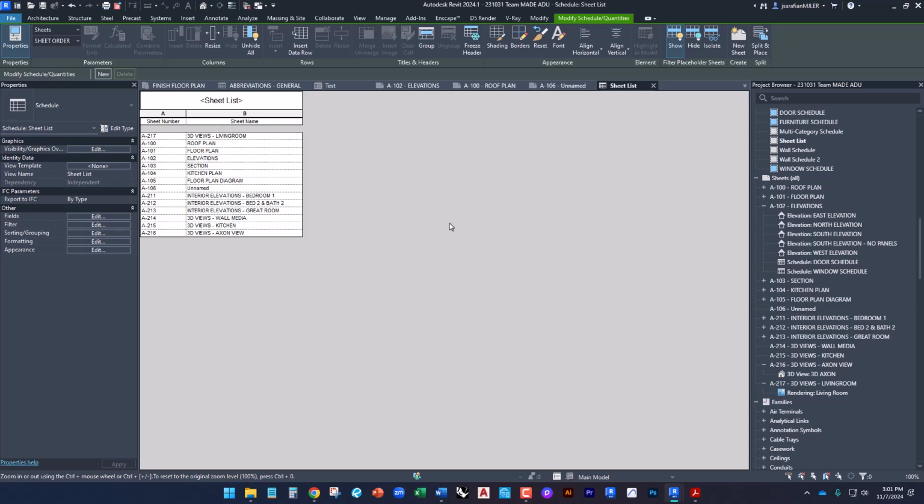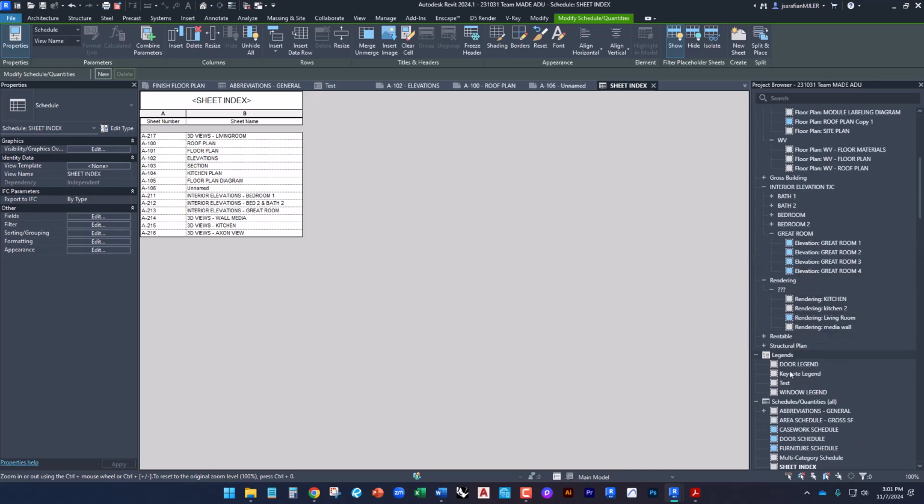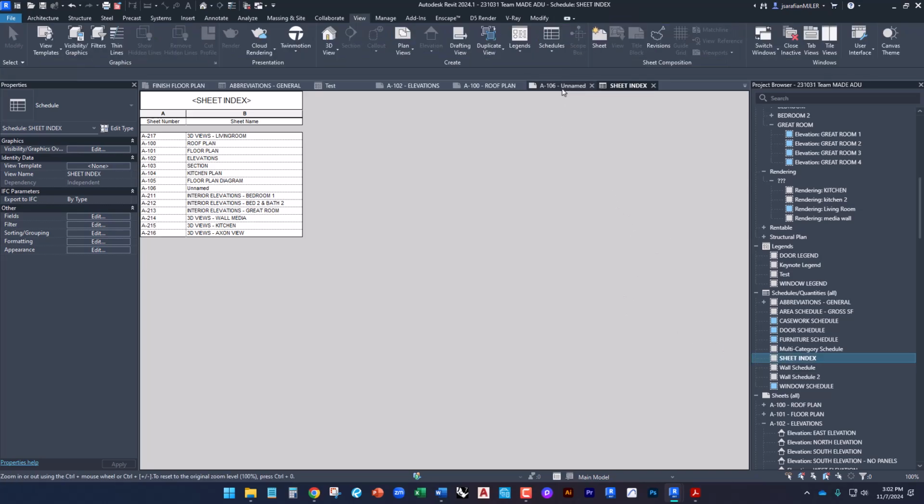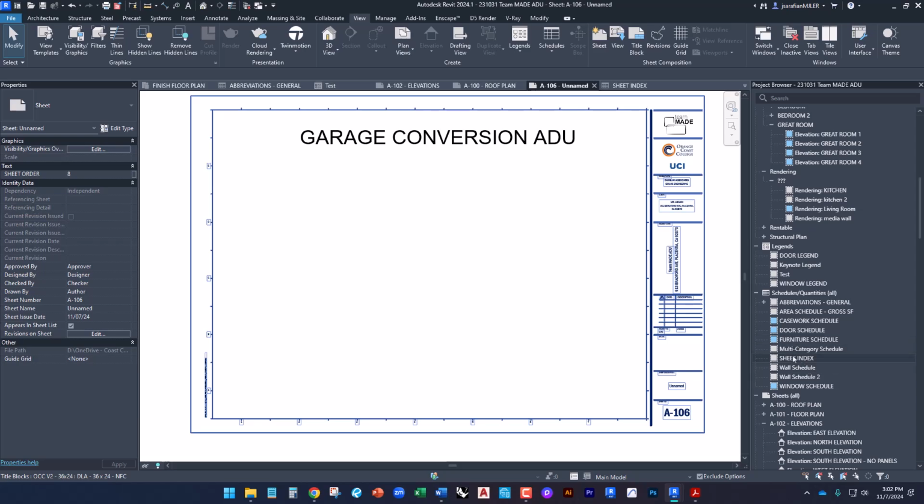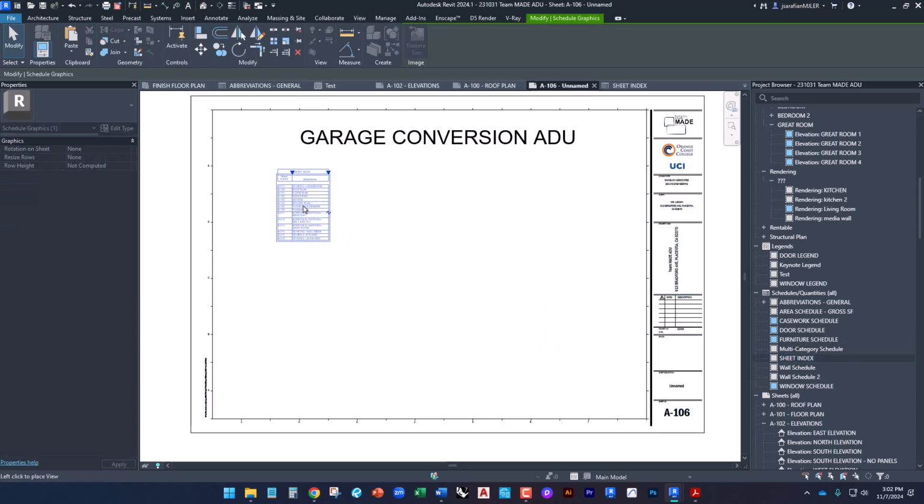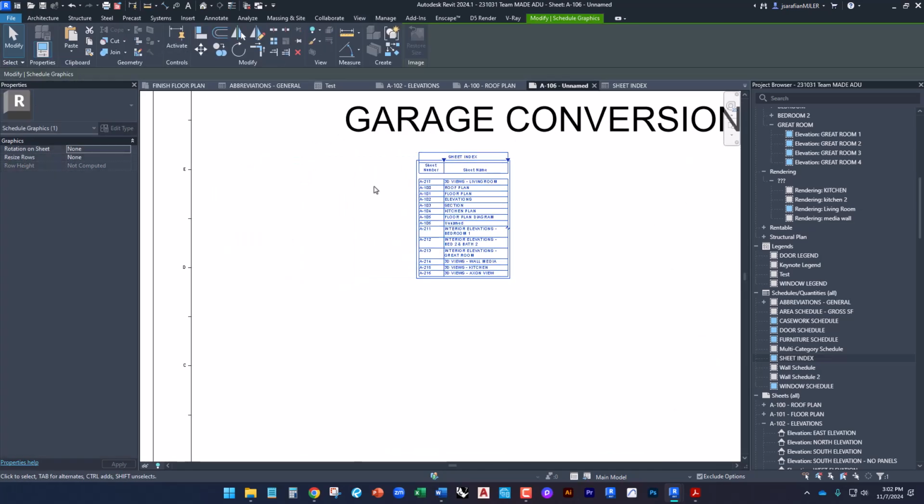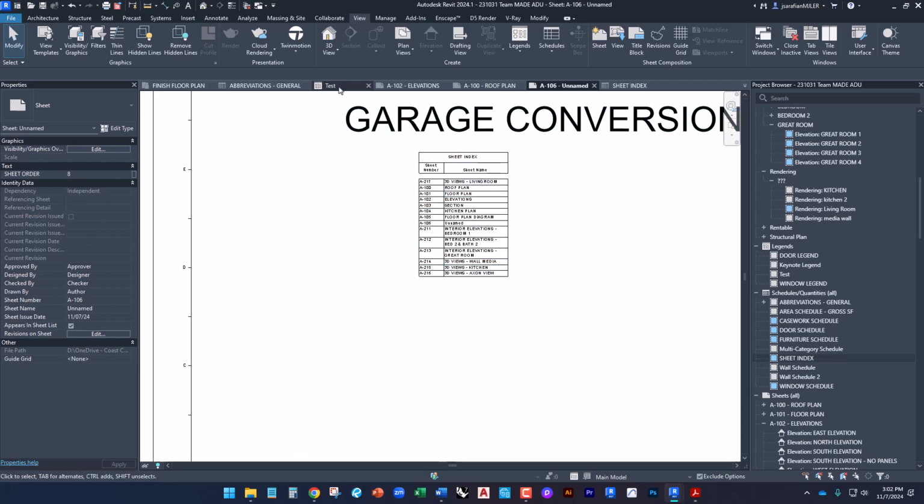Okay, so with this new schedule that I created, sheet list, we can call this sheet index. And I will see that under my schedules. Okay, so you'll see sheet index here. So I can drag that onto this new title page that I created. I'll put it here.